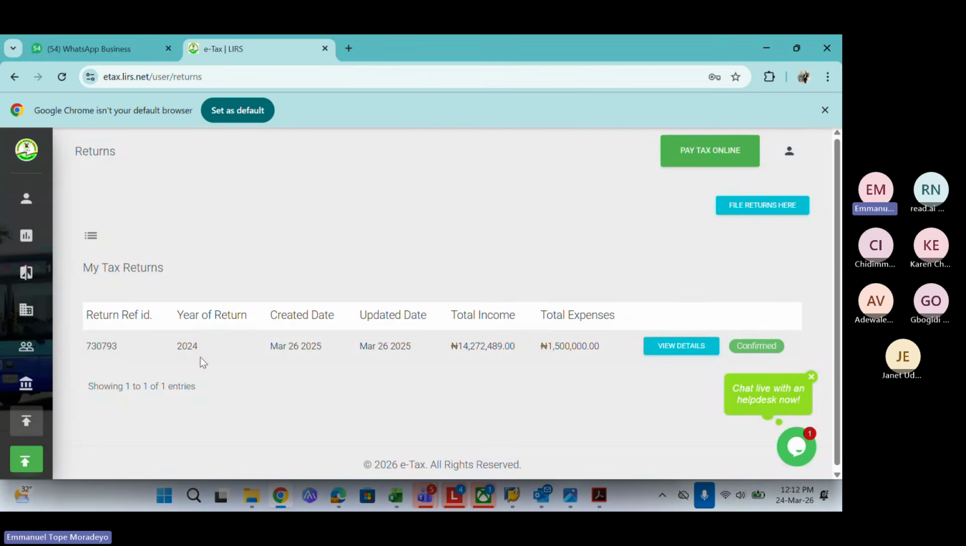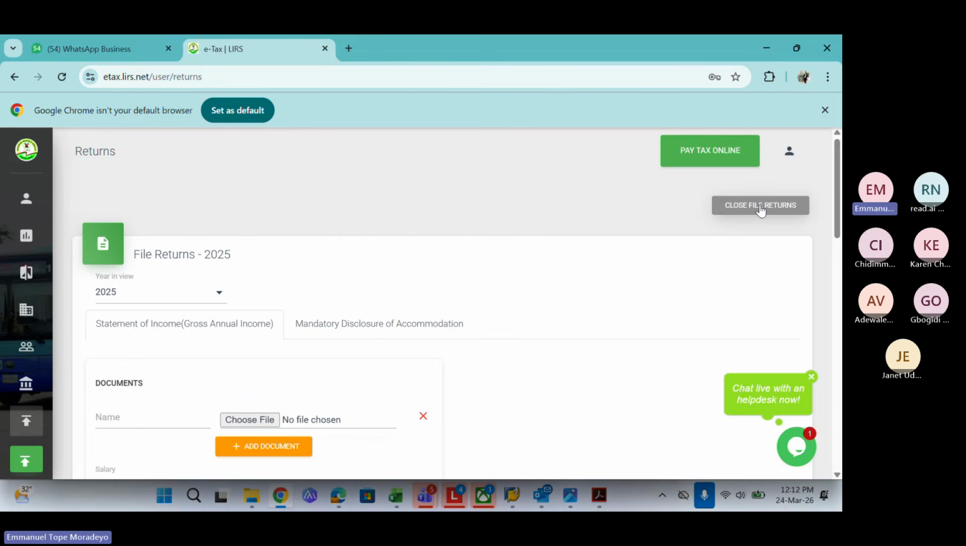This person has filed for 2024, the first filing. So you go to this, I guess you can all see my cursor. You click on file returns here. I'm clicking on it now. Okay, here we go. We have 2025 already there. I can check for 2023 because this person has not filed for 2023. So you have that option to file for 2023.